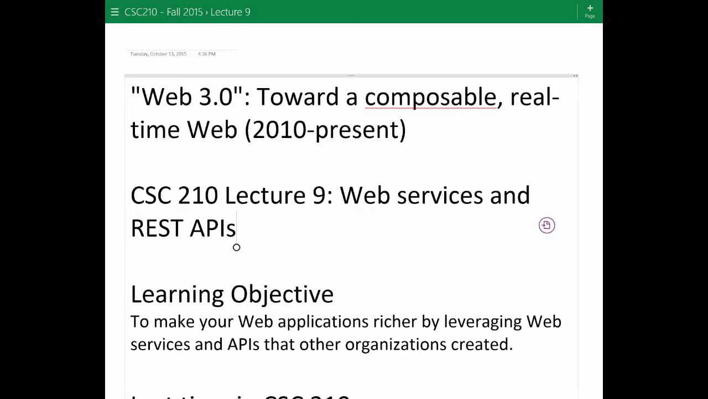So in this final part of the class, what I call Web 3.0, which is not a real term, I just made this up, which I call Toward a Composable Real-Time Web, we start to introduce some of the concepts in modern web development over the past, let's say, 5 years or so. And what I really define modern web development as is, one, composable, which means that people are nowadays not coding websites and apps from scratch anymore. They're building and composing all these different components and parts together.